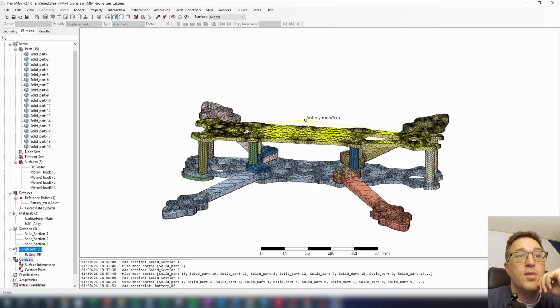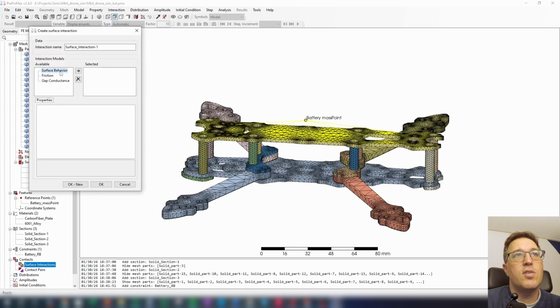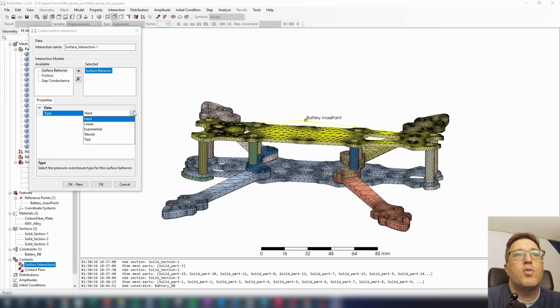The next thing is defining the contacts. And to do so, first of all, let's define a surface interaction. Okay, what I did here, I created a type of surface interaction. Again, my assumption is that I don't want a penetration between bodies.